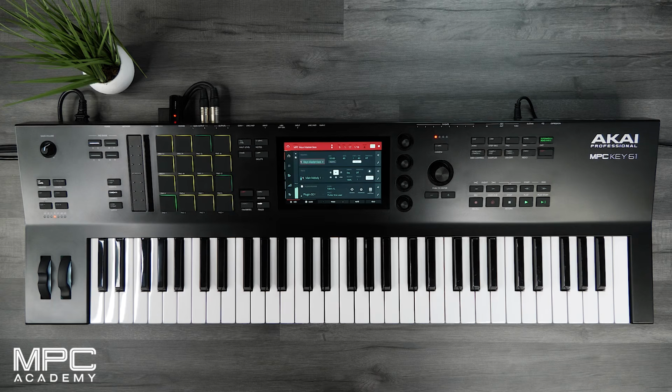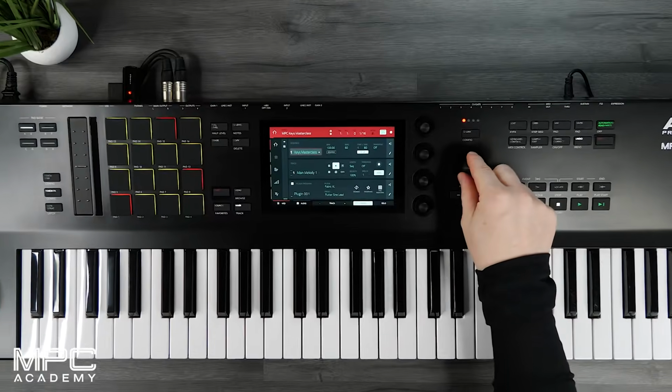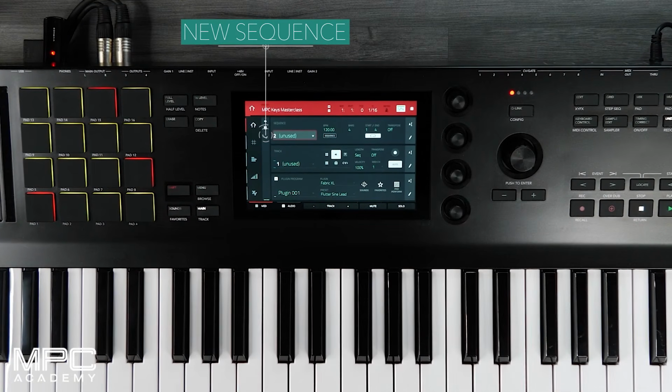So as you can hear, this is the full track I played at the beginning. Now what we're going to do is build this from scratch. So we're going to need to go to a new sequence. So we'll go to our data wheel and turn this to the right and go to sequence unused, which is sequence number 2.